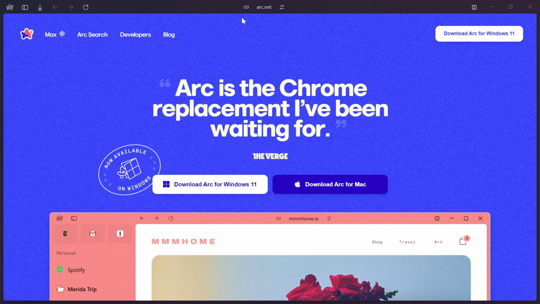And today we are going to review the Arc browser. I've used it for about a month now. I'm going to give my feedback on how the experience has been over this period of time. I'd like to also compare it to other browsers as well for those who have been using Windows.